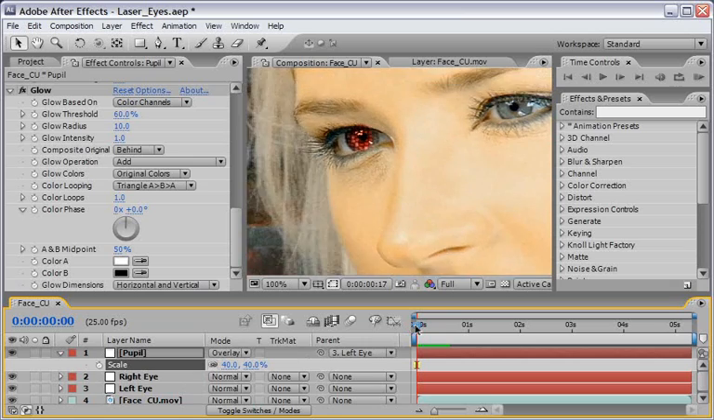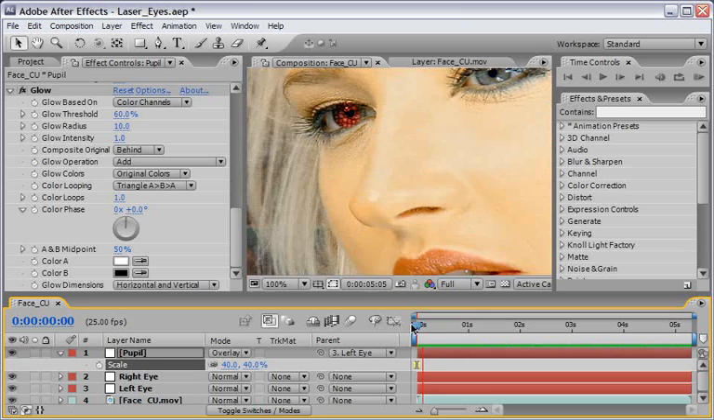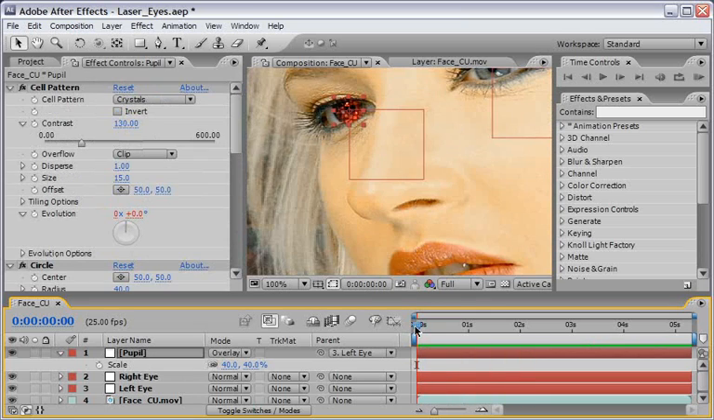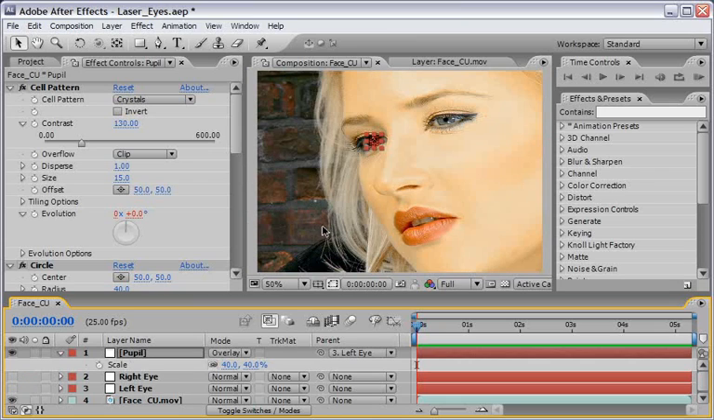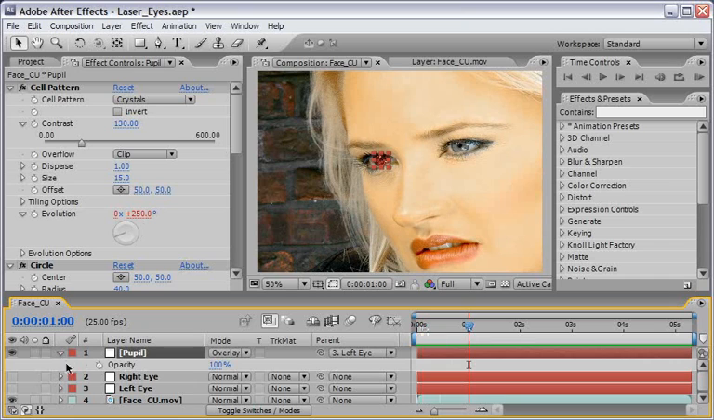Create a RAM preview and if necessary change the radius and the feather values of the circle effect until you're satisfied. By the way, you can turn off the eyeball for both null objects as they obscure this beautiful girl's eye and interfere with the creative process. Now set the opacity animation to reveal the pupil at the correct time according to your actress's action on the screen. In my scene, it will be just before the 1 second mark.